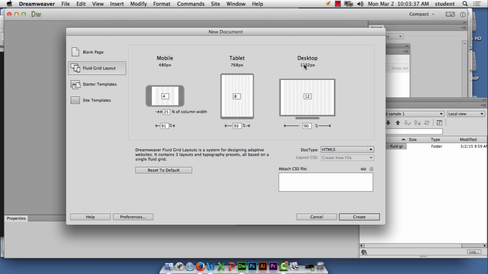Notice how the desktop is 1,232 pixels. See, the mobile is 480. I don't think I can adjust that. I think it's just giving you a general size there.